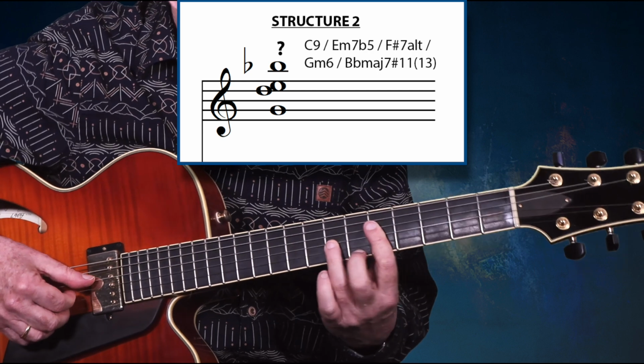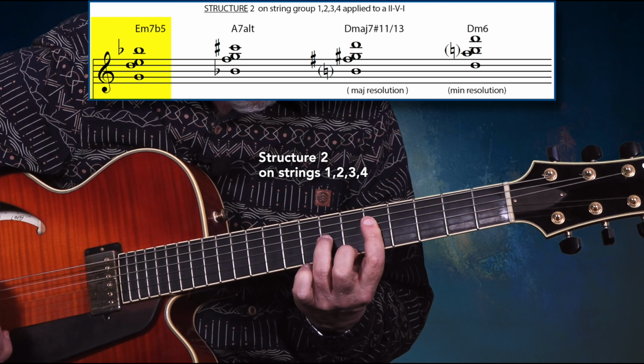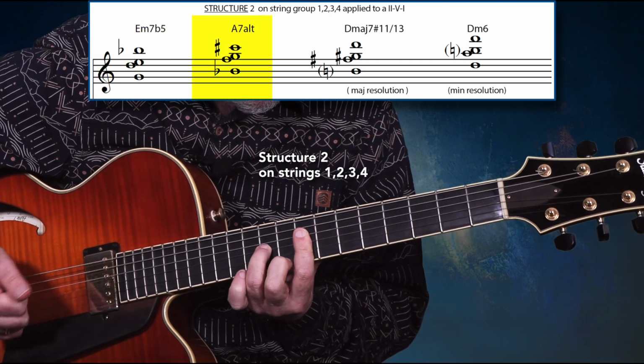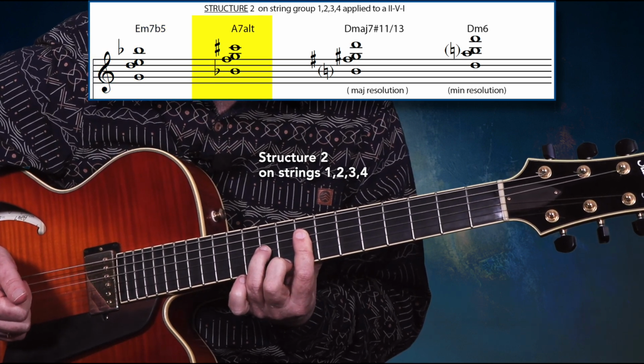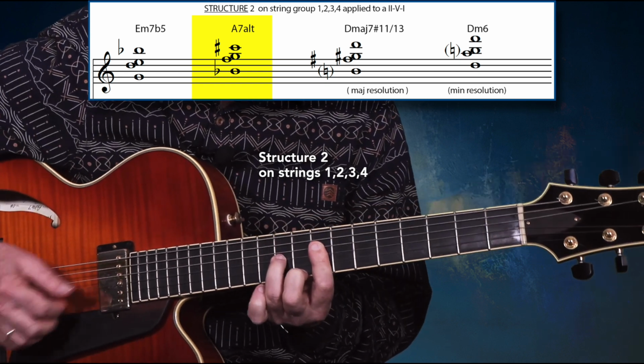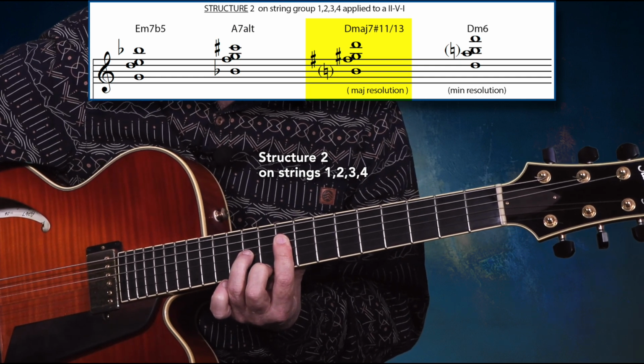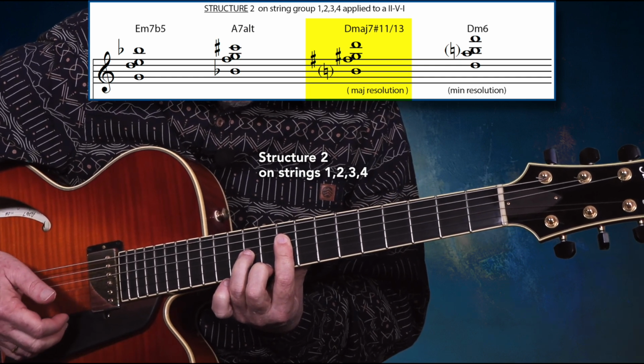So this is structure 2. And here it's also an E minor 7 flat 5. So we move it up a minor third. Here it becomes an A7 altered chord. And if we move it up half step, it becomes a D major 7, sharp 11.